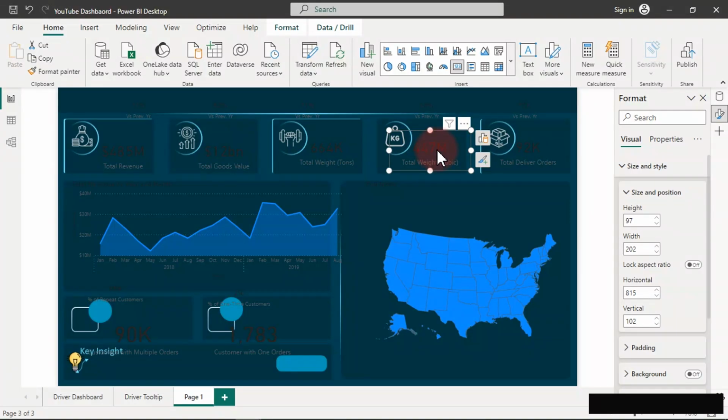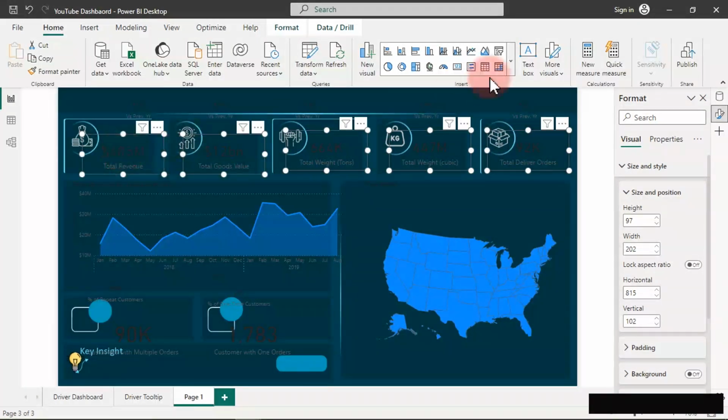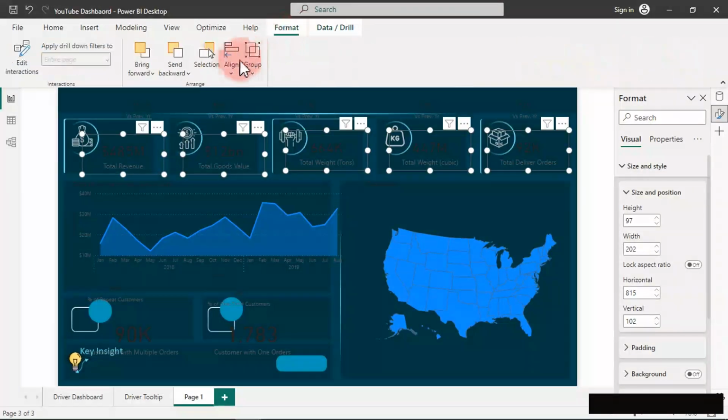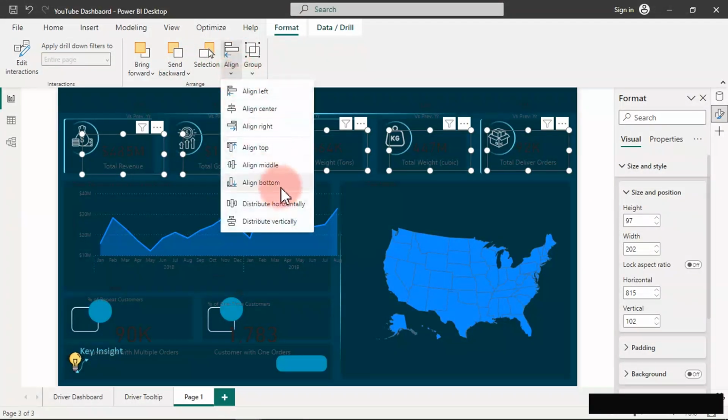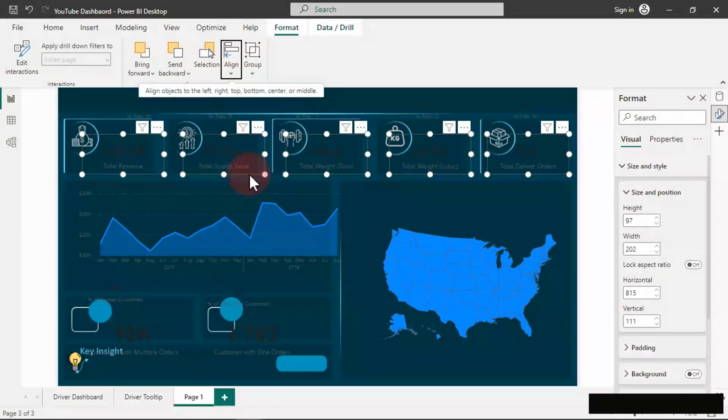So let's click on all of them. And you go over to Format, you go to Align and you Align Bottom. So equal justification is what we're looking for. I think we are happy with this, right?